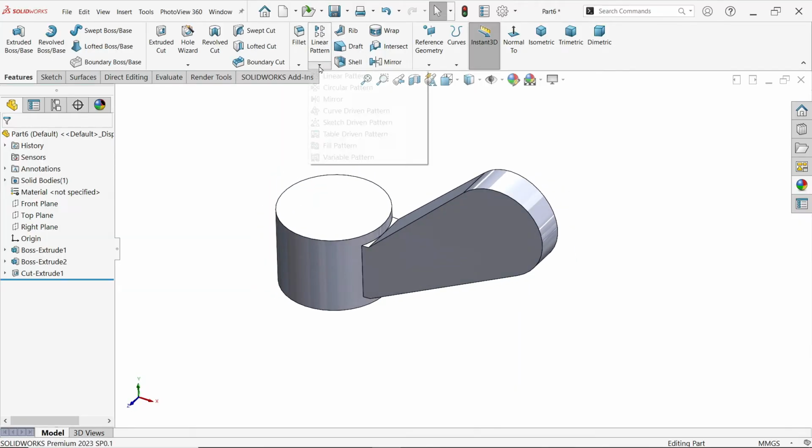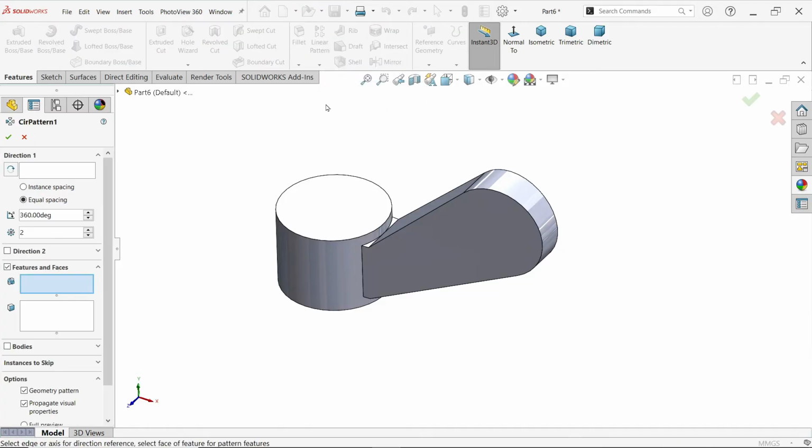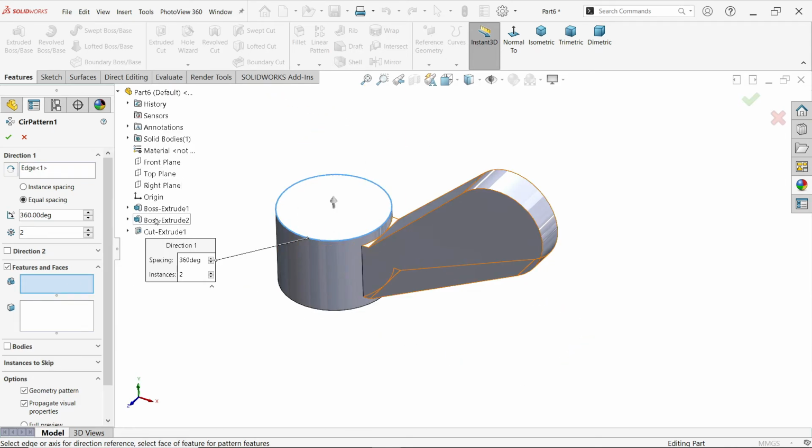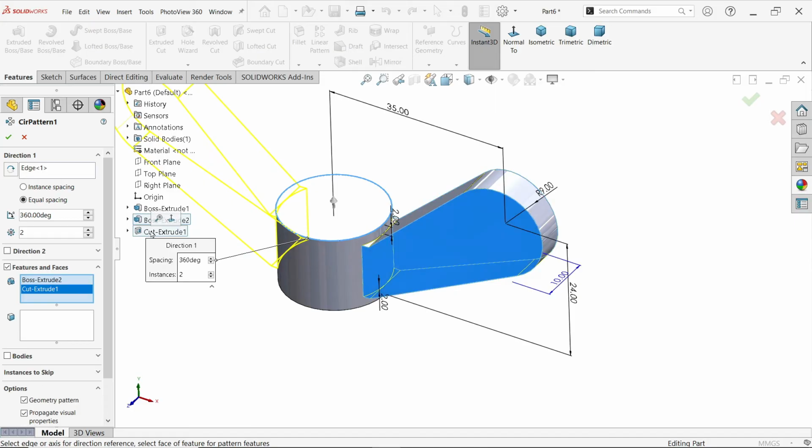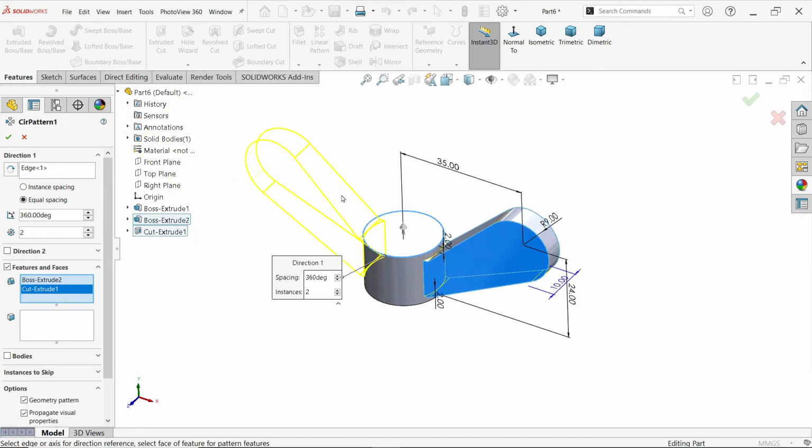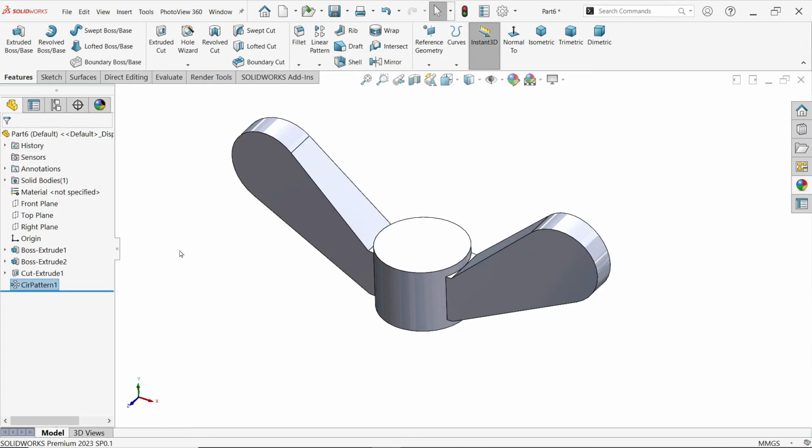Now let's activate circular pattern. Here I am going to select this circular edge. Feature, let's select 1 and 2, both features. You will see the partial preview. Say okay.